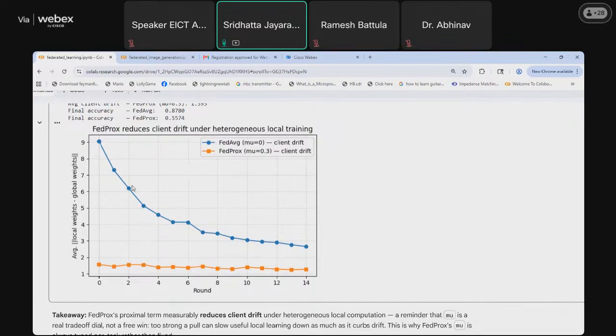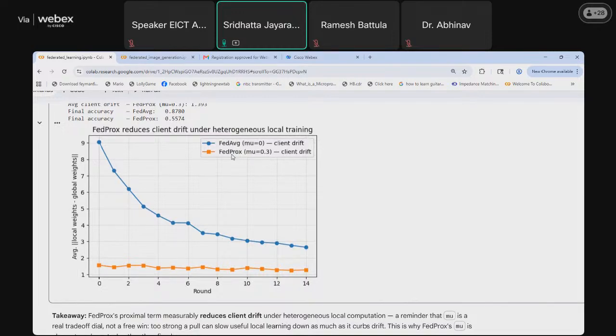So now this is the graph. Using FedAvg, the client drift graph would reduce, but it would be higher than with the FedProx algorithm which we applied. So tuning of the FedProx algorithm is also a must because it acts like a regularizer. If we apply proper tuning, then we can have a trade-off where we'll have better accuracy as well as better client drift.